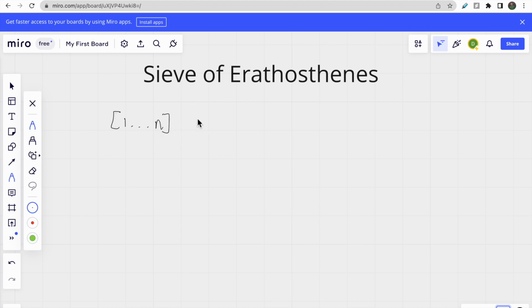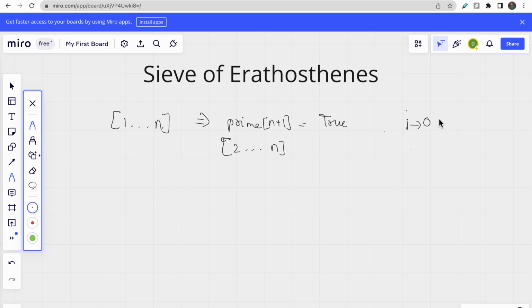What we would do is, initially we would make one array prime of size n plus 1, and we would make all the elements true. Now further, we would start a loop from 2 up till n. Each index of this prime array would represent a number. So let's say an index i is 0, then it represents the number 0. If i is equal to 7, then it represents the number 7. Initially each index is true, which means we mark each number as a prime number.